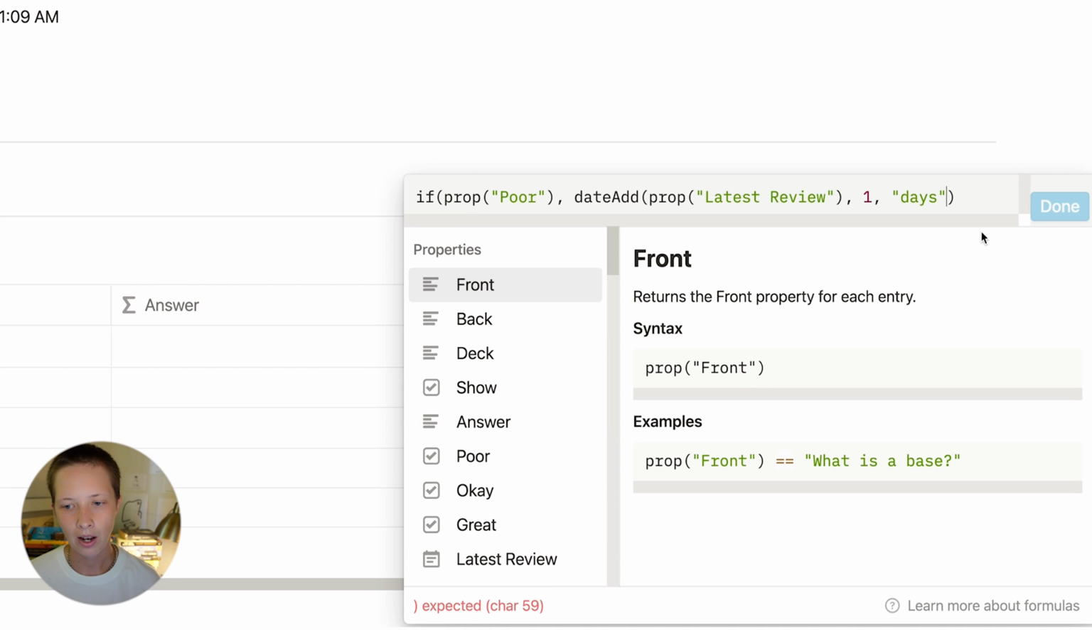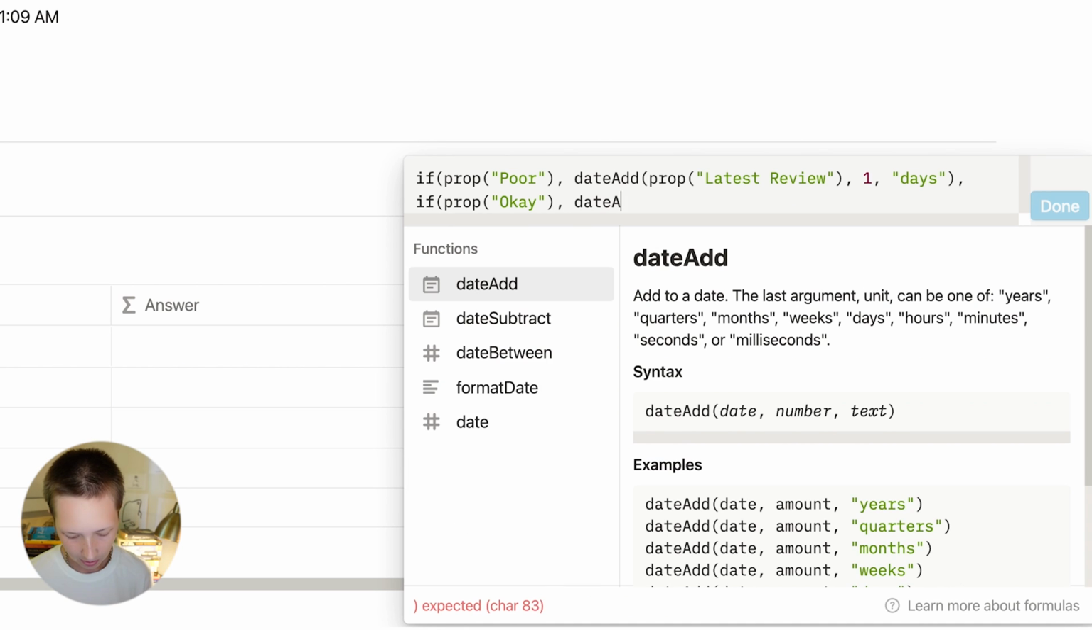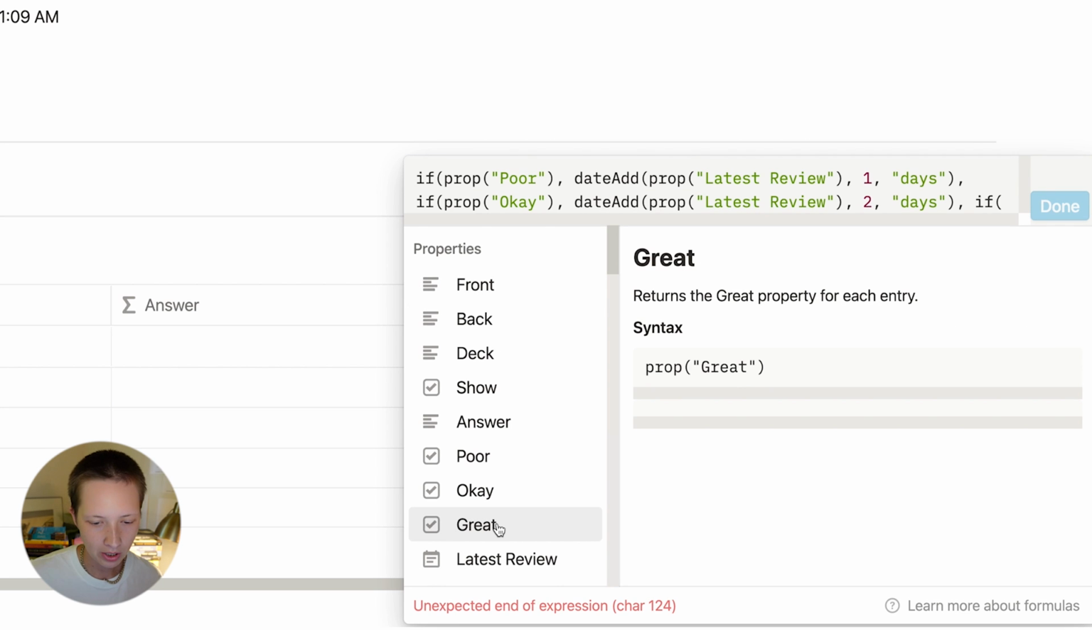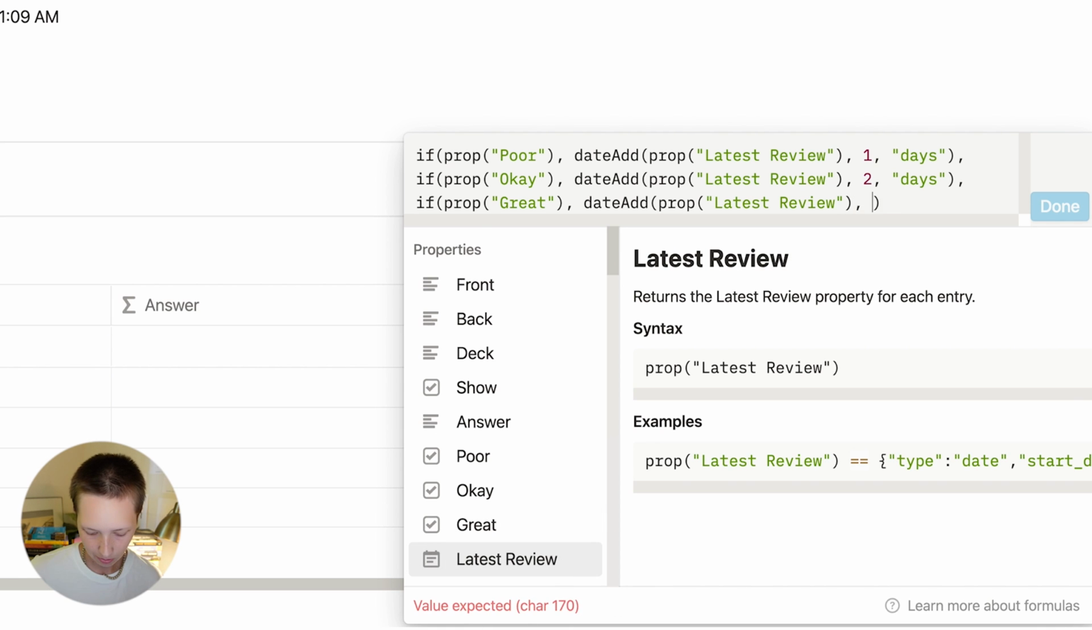So if poor, add 1 day, comma, let's do another one that says if okay, comma, date add to latest review, 2 days, and you can totally change this, comma, the last one, which is if property great, then date add to latest review, 3 days.